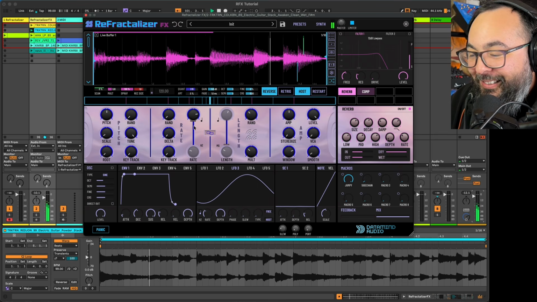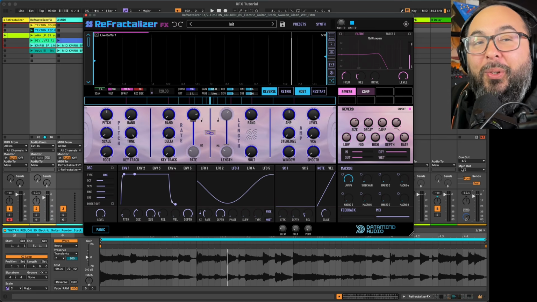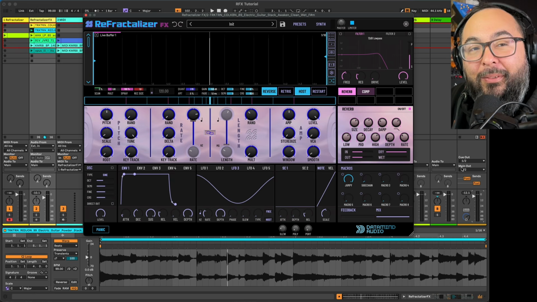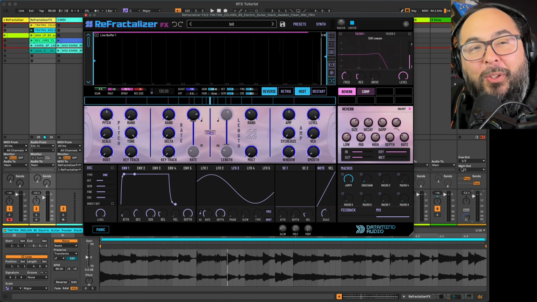There we go. Back to normal right there. Now let's look into another way to explore the rate. We've done rhythmic chopping and now we've done textures, but what about tones?